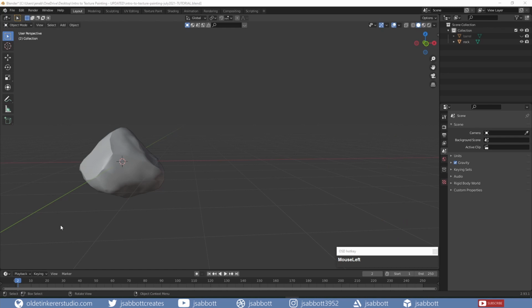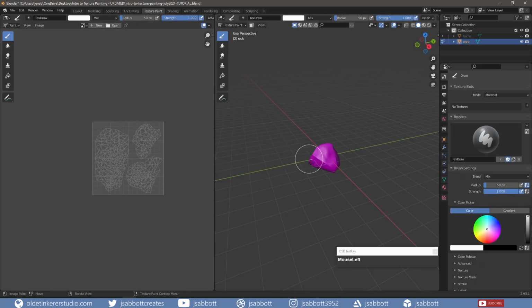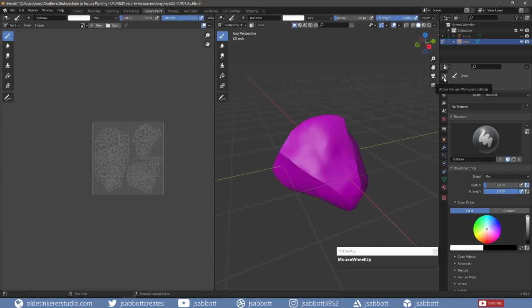Hand painting completely within Blender is possible. When I select the rock and go into Texture Paint Workspace, the rock has a pinkish purple color, which indicates that there's no material. I add a material by opening the Active Tool tab and add a dark gray base color texture.